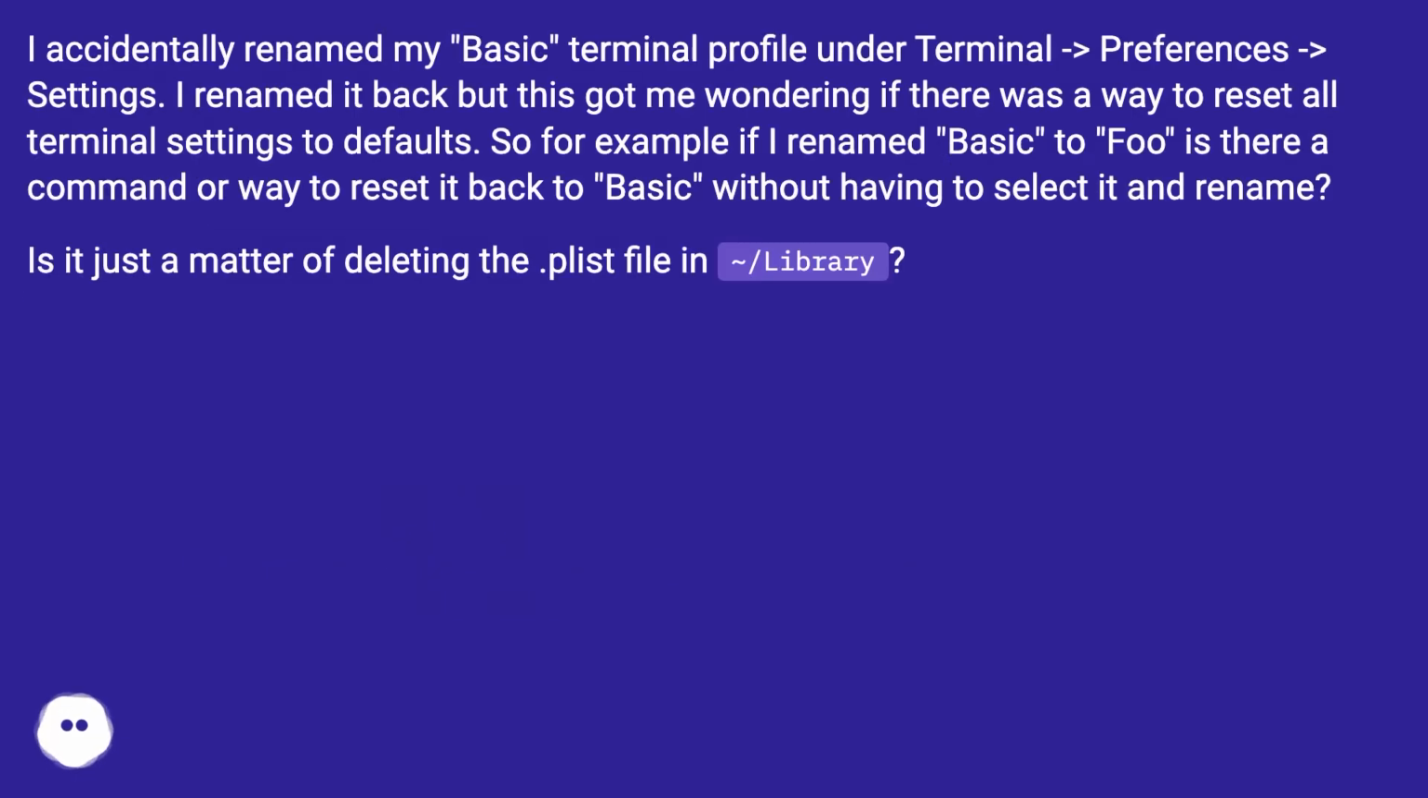I accidentally renamed my basic terminal profile under Terminal, Preferences, Settings. I renamed it back, but this got me wondering if there was a way to reset all terminal settings to defaults. So for example, if I rename basic to foo, is there a command or way to reset it back to basic without having to select it and rename? Is it just a matter of deleting the .plist file in ~/Library?